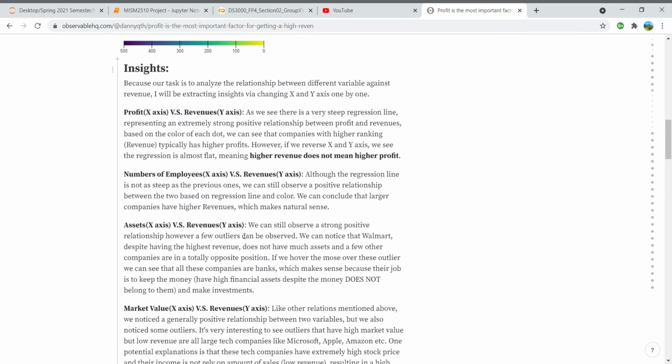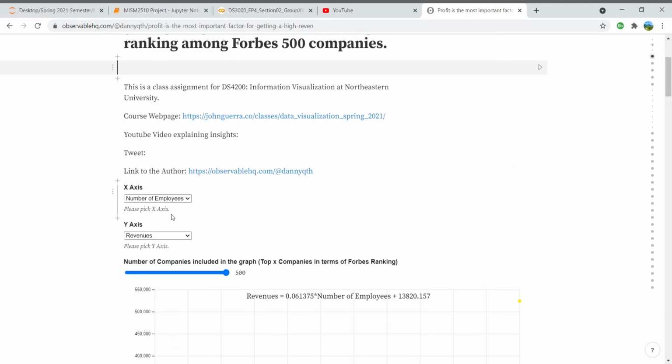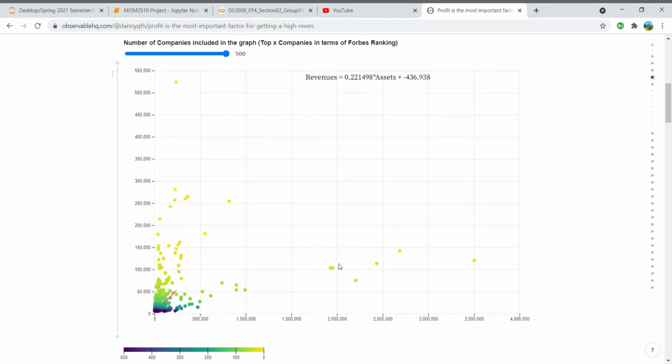Let's go to the next one. So assets versus revenues. We still observe a positive regression line here, but one interesting thing I want to point out is the outliers. So we see Wells Fargo, Citigroup, Freddie Mac, Bank of America, JPMorgan Chase, and this one.